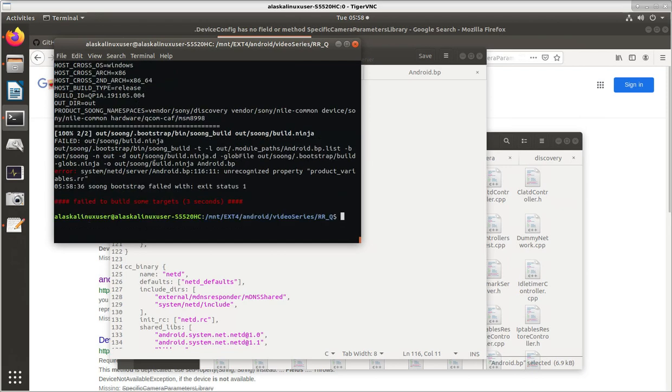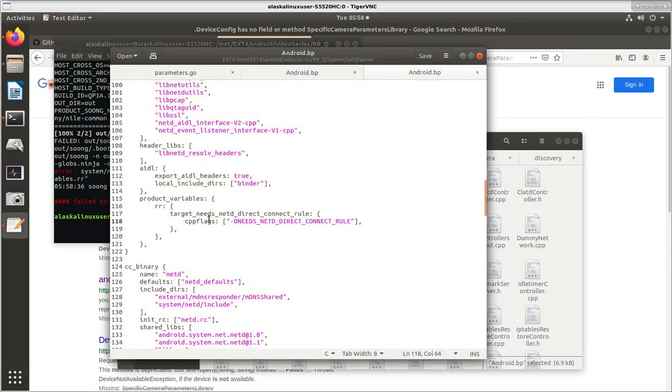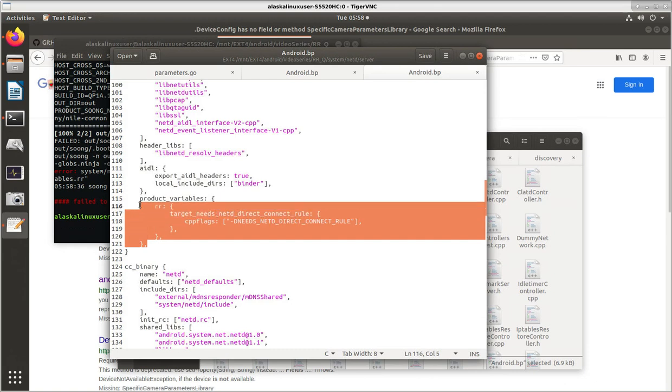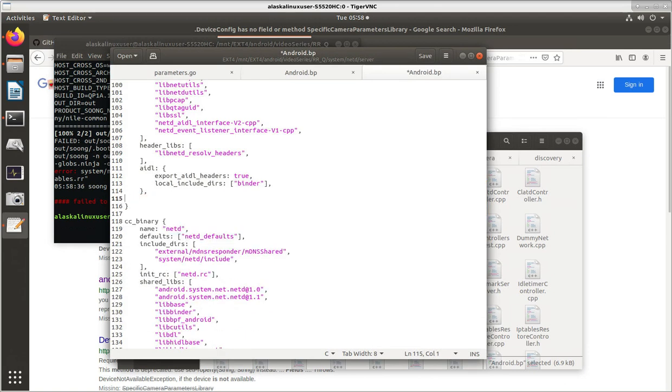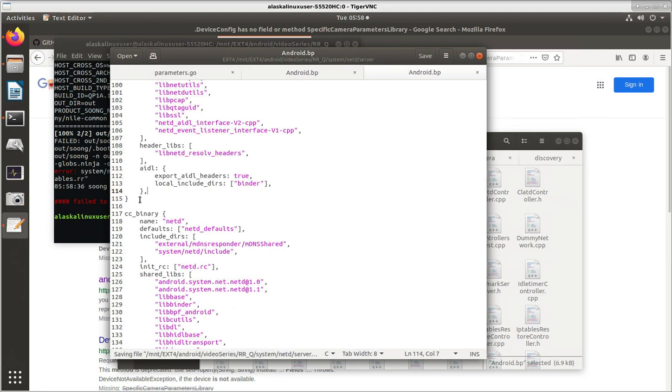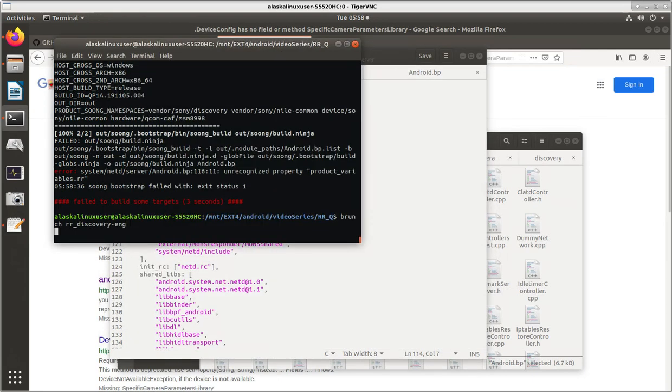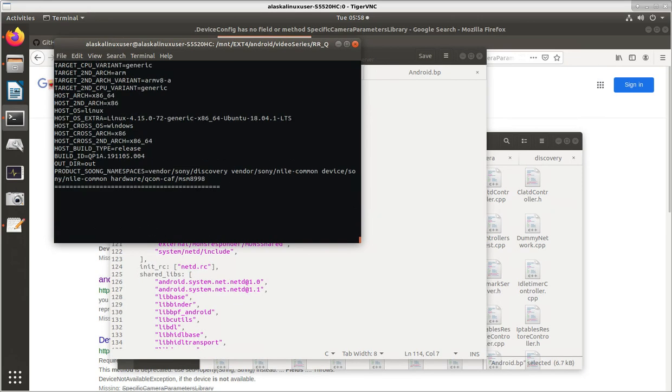Now, notice it still doesn't like the product variables of RR, so we would probably just need to remove this material right here. Now, removing material often causes problems because that means some function may not work anymore. So it does take a little bit of prudence. So here we go. We're starting to build again, and we'll see what happens now.